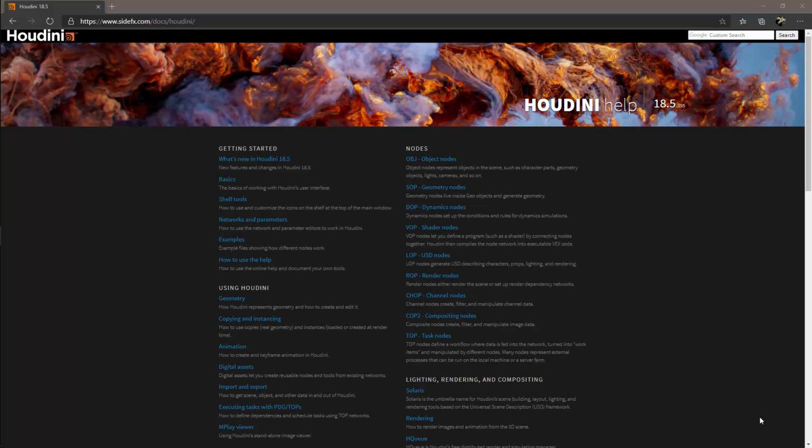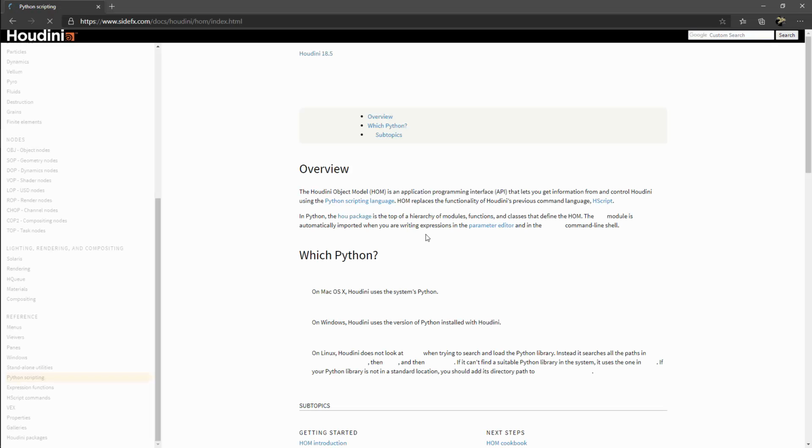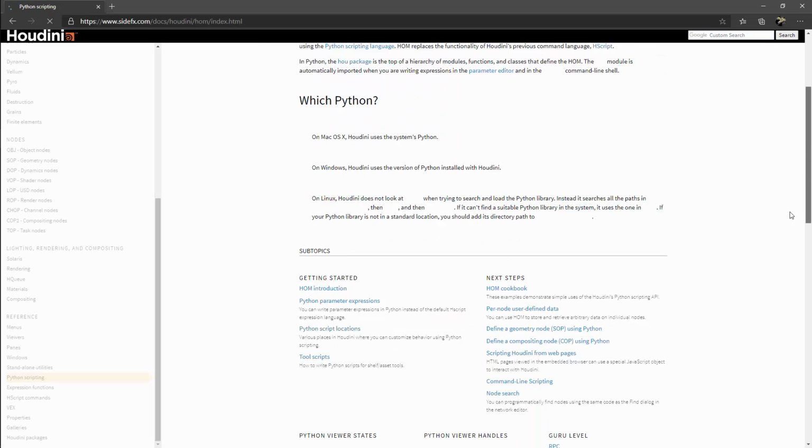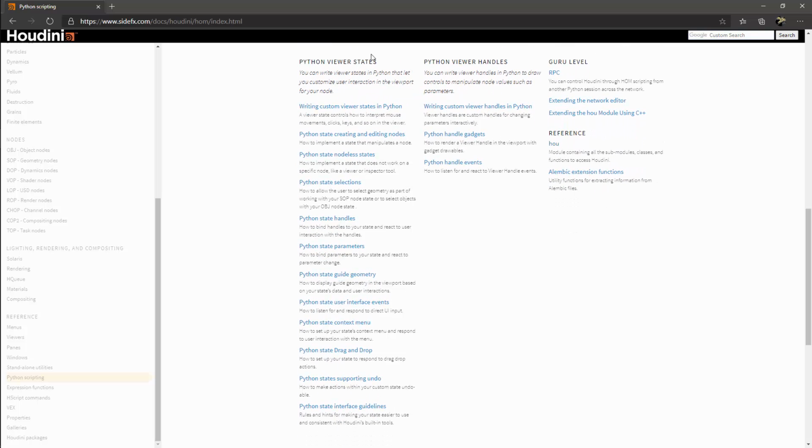So what is a viewer state? The viewer state allows you to customize how you interact with the node. And this is done through Python scripting. For more details, you can go to the help and scroll down to the Python section. At the bottom of the page, you'll find a lot of sections explaining how to use Python viewer states.